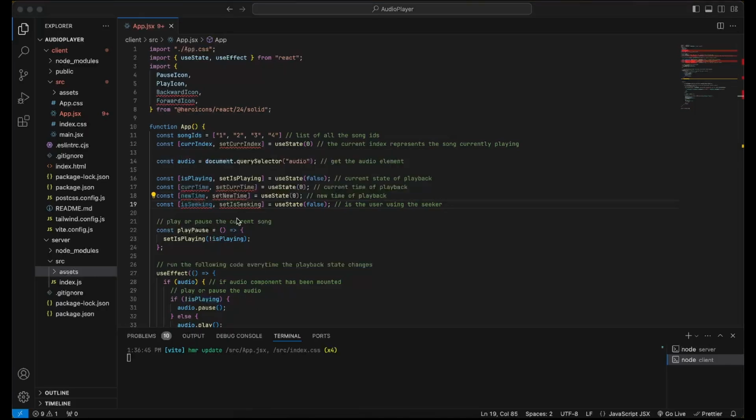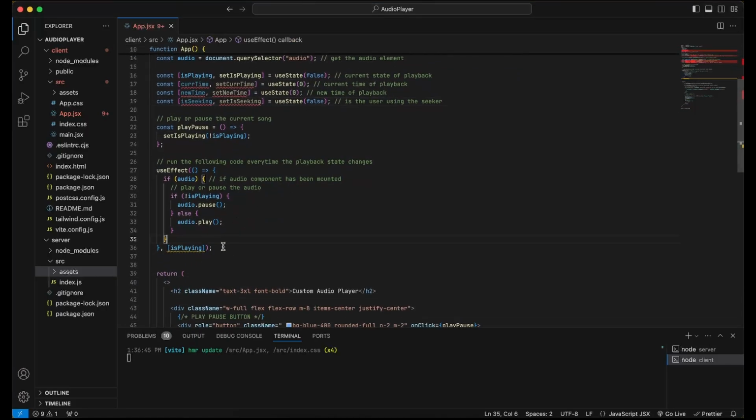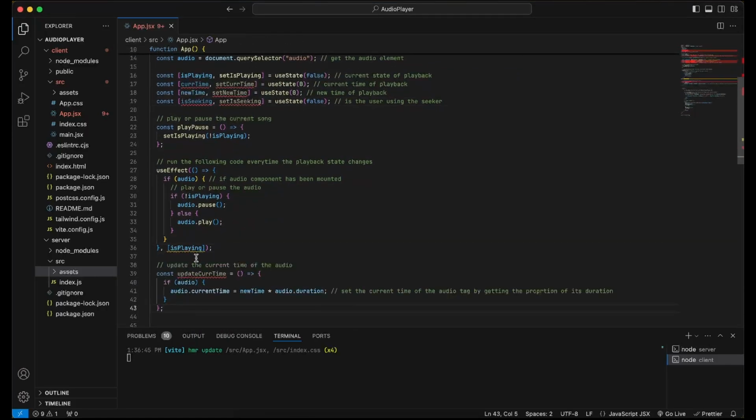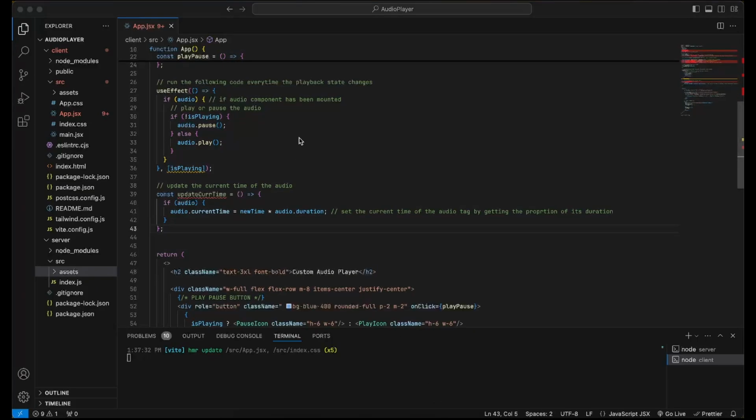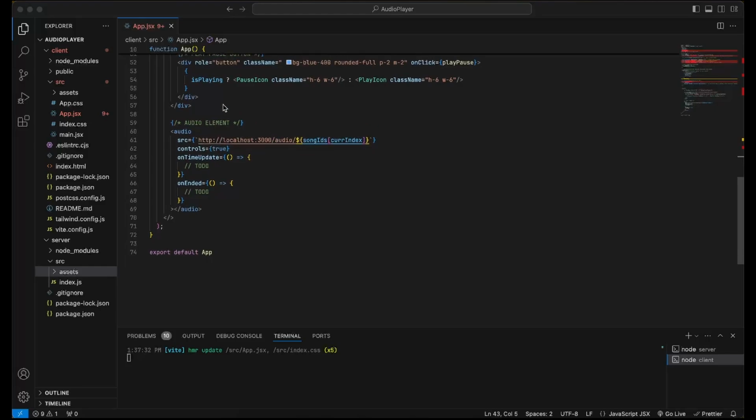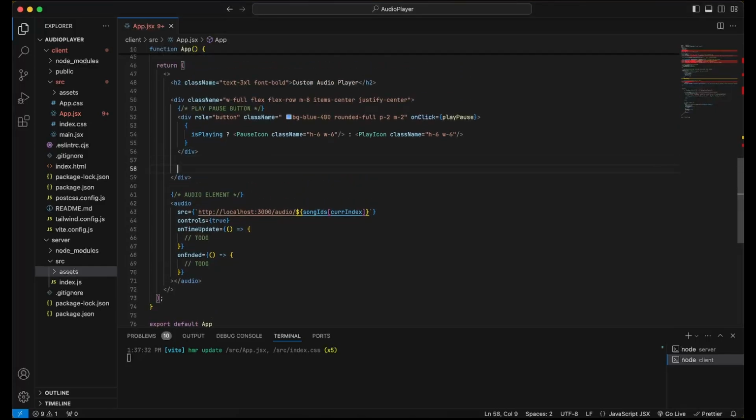The next thing we want to add in is a function that will essentially just update the time once the user has finished moving to a certain part of that, and that's just called update current time, and it sets the audio element's current time to the proportion of its duration, so that we can then move to the correct part of the track. Next, we're going to add in the actual seeker itself, and we'll just place that here next to the play button.